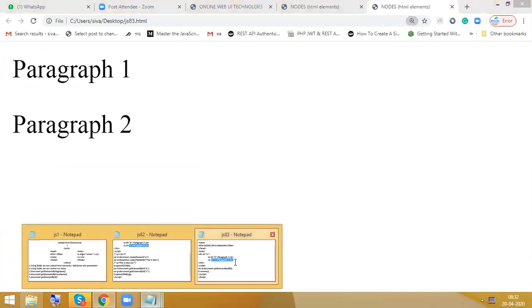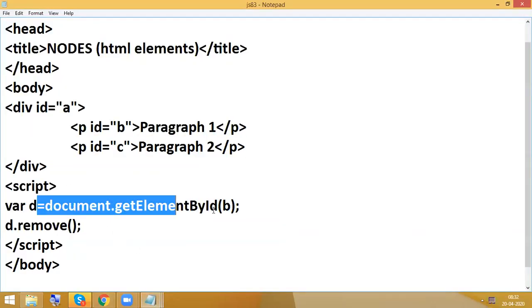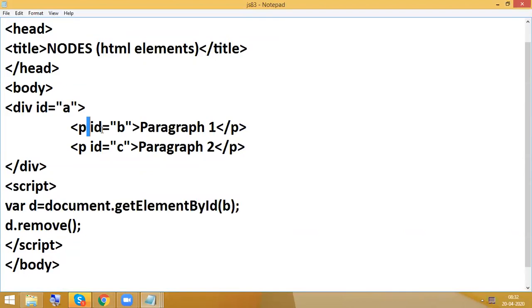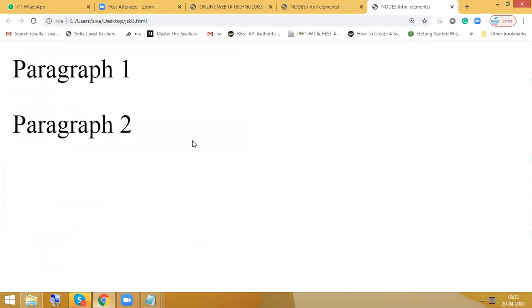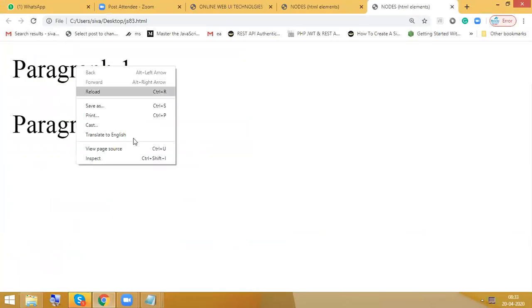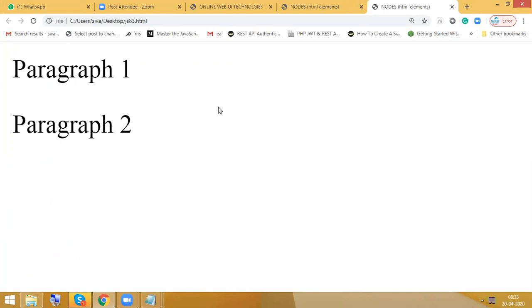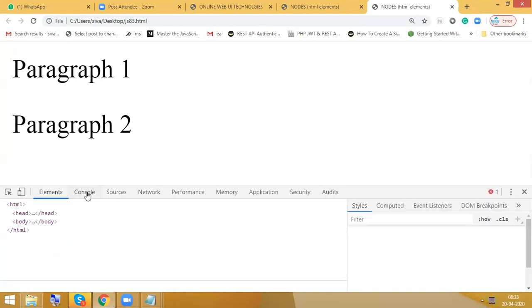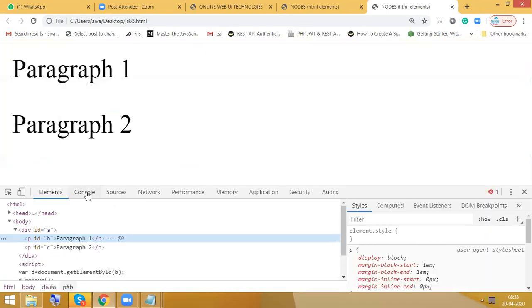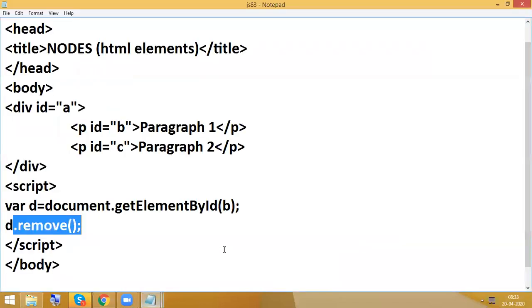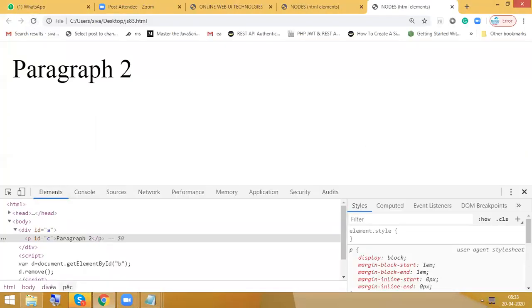So any problem? Document dot getElementById B. We are going to remove that element. So it's correct only. One second. Maybe some syntax issue is there. Yeah, got it. The issue is you need to write it inside the quotations. Okay, so now we removed the paragraph.